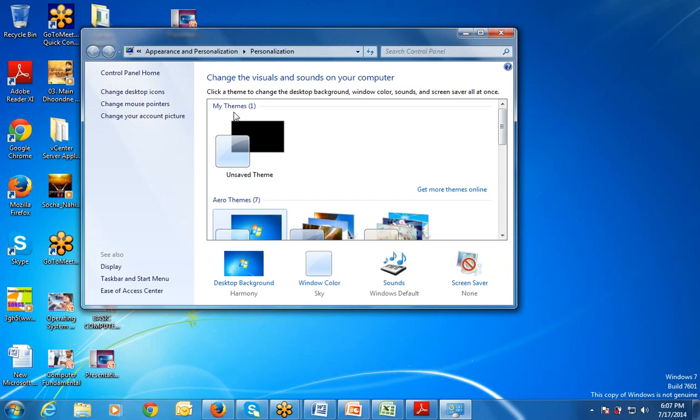And this is my themes, this is desktop background, this is screensaver, and these are known as sounds. If I want to give this theme, I click on this. If I want to give this desktop background, this will come. If I want to change any screensaver, I can click on this option. So these are the options available in Windows that come under personalize. Now let's move to the next slide.